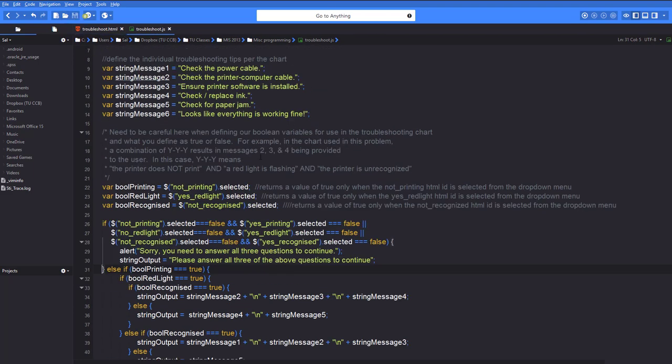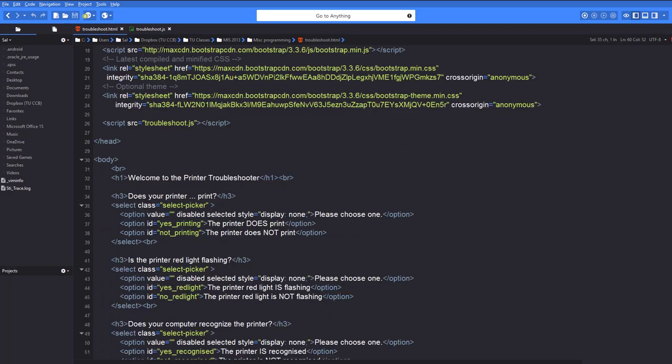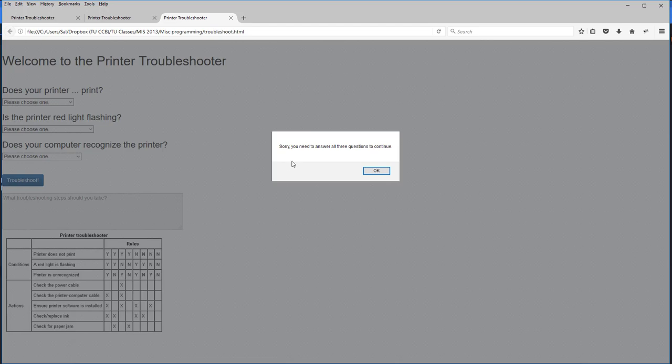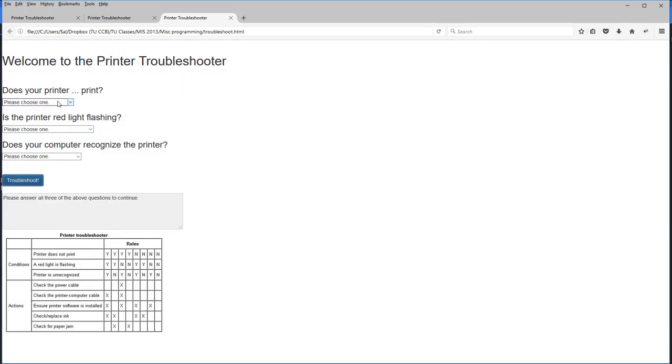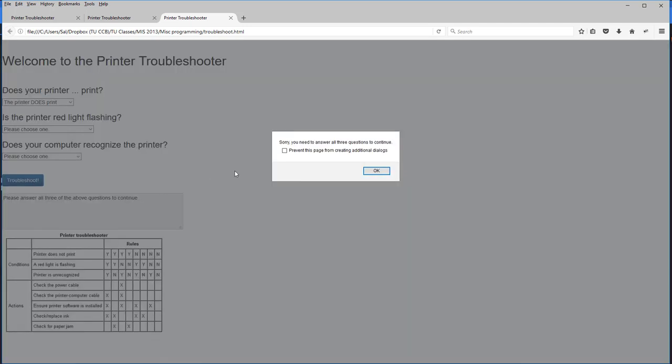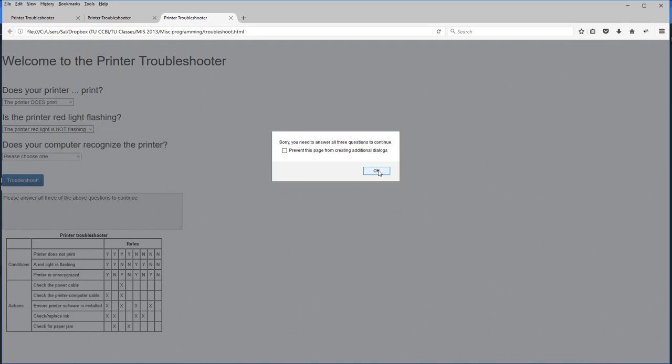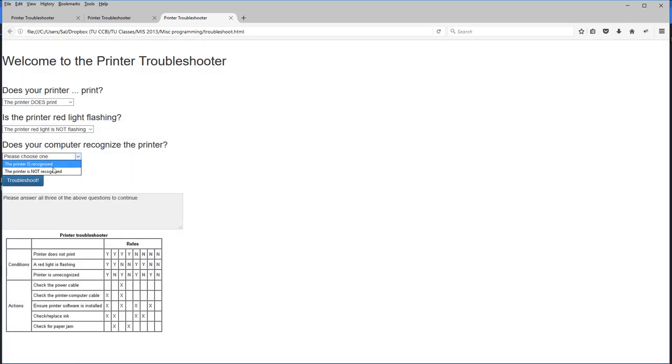Okay, so go ahead and save this. Go back to my troubleshoot HTML, launch it, and let's see if we did this right. So we hit it, and we go, oh, we didn't choose anything. We get, sorry, you need to answer all three, so let's choose that one. Do it again. Yep, made that mistake. Okay, one more time. Okay, and then not recognized. Okay, we get printer installed. So there you go. That is the complete program using the nested if-else statements.